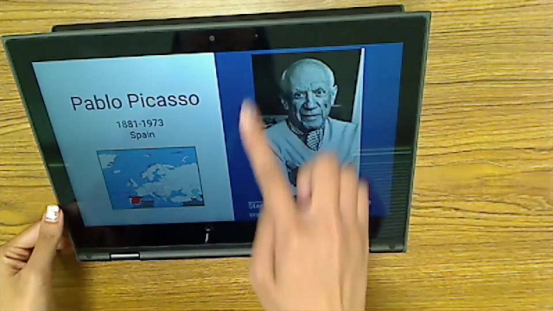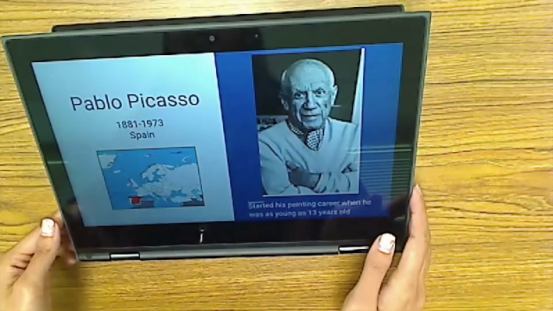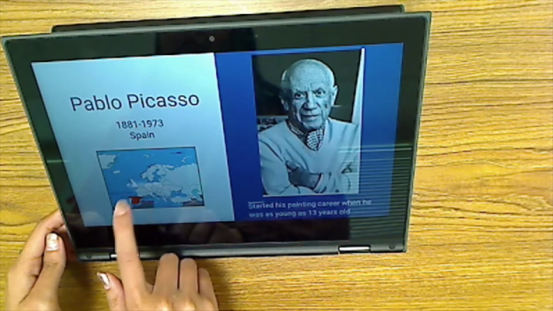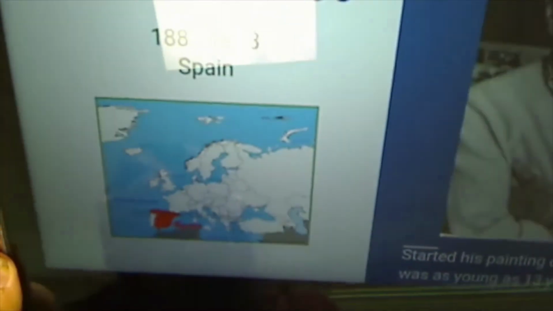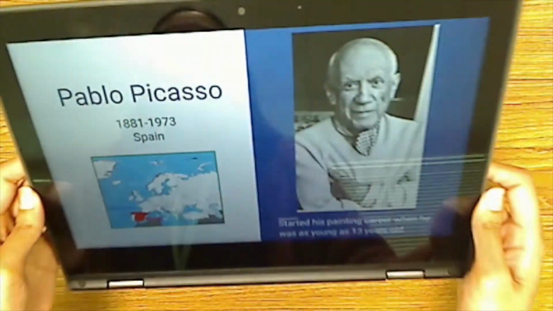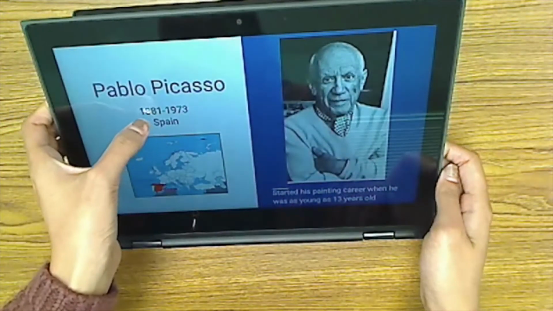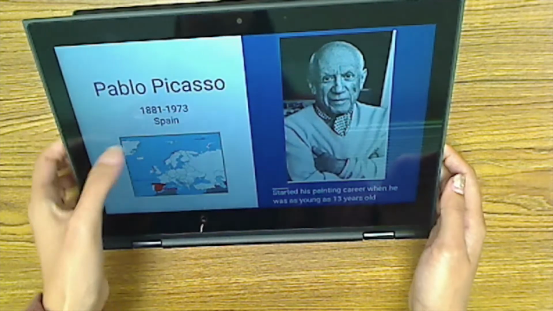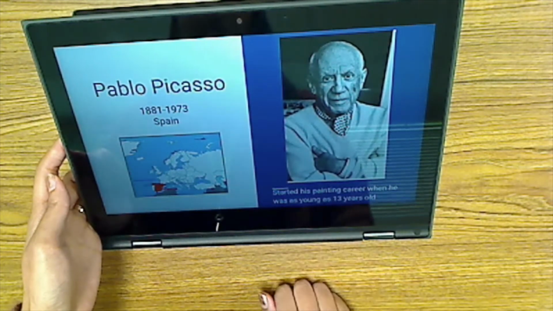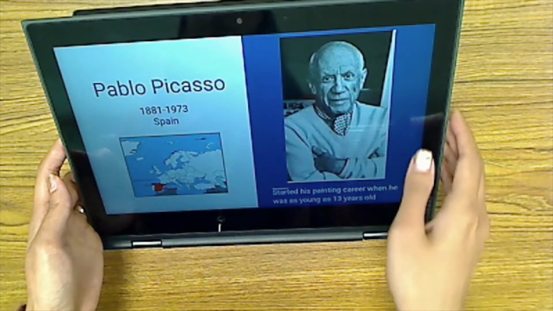So this is a picture of Pablo Picasso on the right. He was from Spain, which is in red on this map right here. You can see that. Bring it a little bit closer. Sorry about the glare. There it is. So he's from Spain, and he lived from 1881 until 1973. And he started his painting career when he was 13 years old, so he was pretty young.